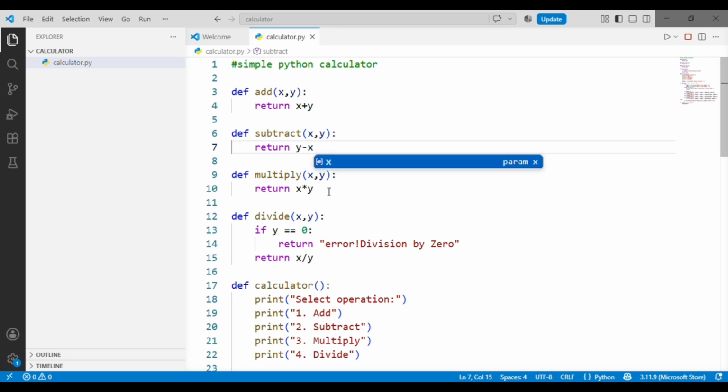Then def multiply(x, y). Here we define multiply. In programming we use the asterisk symbol instead of x to multiply. X is a variable. Asterisk means multiply.